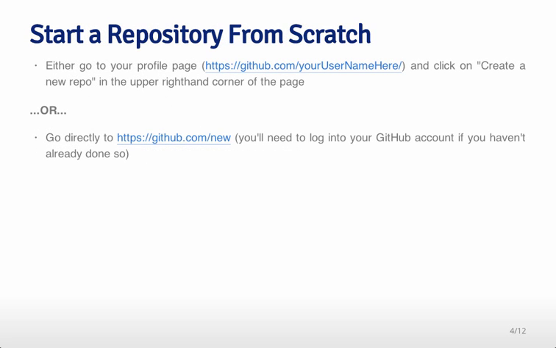What you can do is either go to your profile page, which is going to be github.com followed by your username, and click on create a new repo in the upper right hand corner of the page, or you could go directly to github.com/new. You'll need to log into your GitHub account if you want to do this second version.